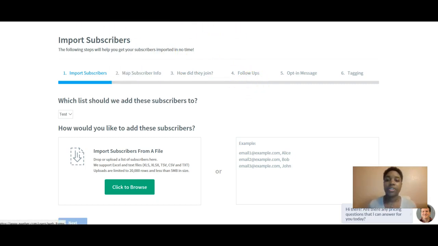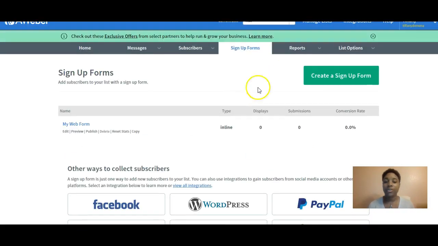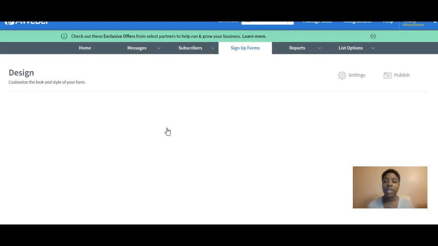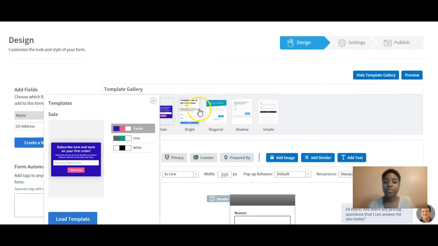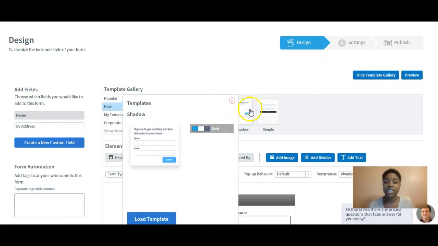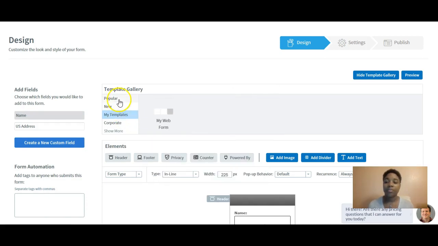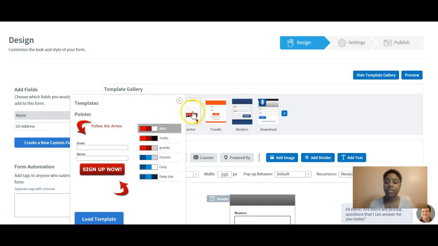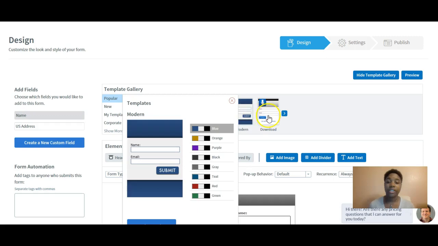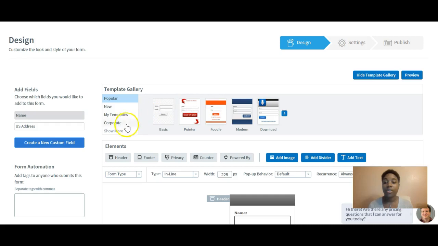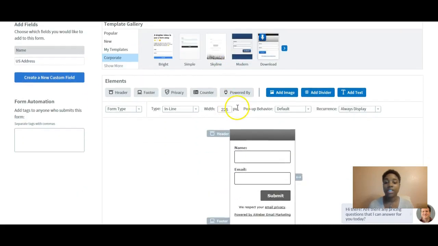And I want to show you the sign-up forms, how you can create sign-up forms. They don't have landing pages, but they do have these simple opt-in forms that you can add onto your website. And they have lots of different templates that you can choose from. Some of them are basic and plain, but some of them are more colored and have more options. So you can customize your own, or you can use these opt-ins that they have here.